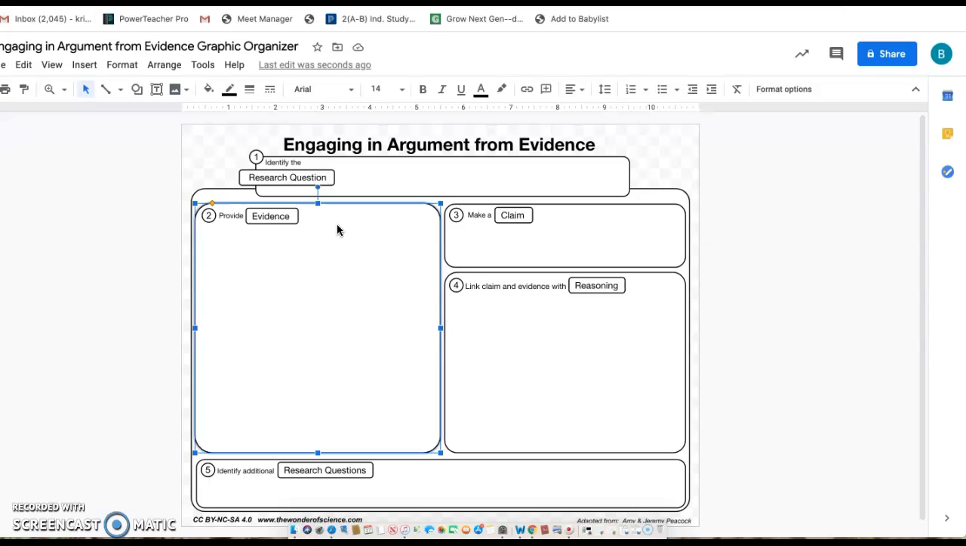This is one we're going to use for engaging in argument from evidence, so it really just helps you put everything together, and it does a really good job of laying everything out. So one is where you put your question. Two is where you're going to put your evidence that supports your question, kind of gives your opinion. And then three is where you're going to make your claim, I think this, or I think that. So basically you're just making a claim about your opinion. And then you will be putting your evidence and reasoning together, your claim and evidence together with reasoning. So you're just summing everything up.